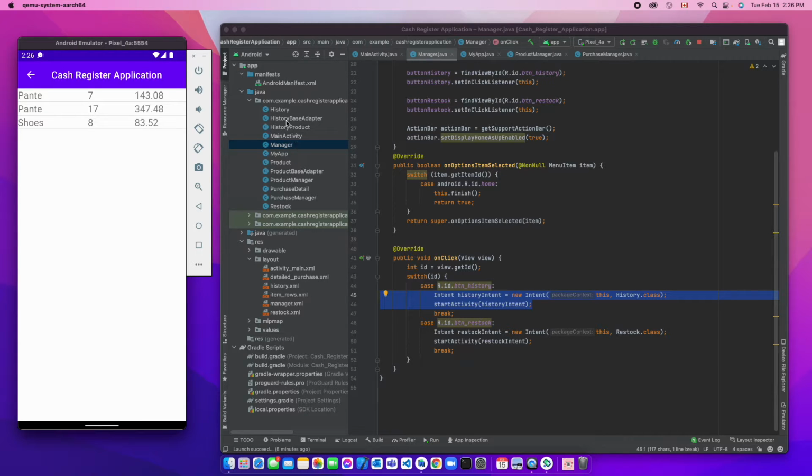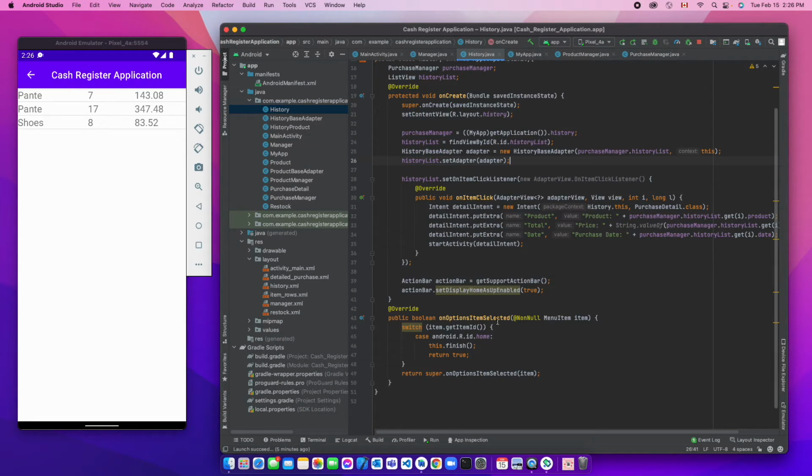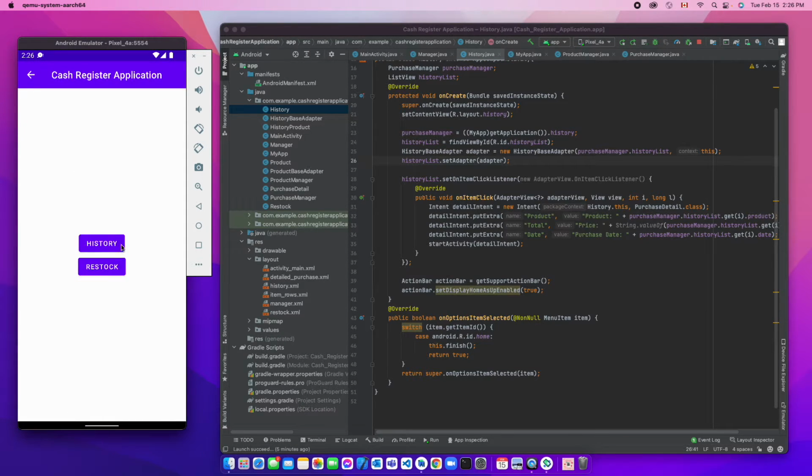So let's take a look at the history code. In the onCreate function I get the history list from the adapter, and I have an onItemClick listener here. Whenever we click on any single row, it creates an intent for the purchase details, and I put extra the product name, the total, and the date for the purchase detail. I also have an onOptionsItemSelected in order to go back from this screen.